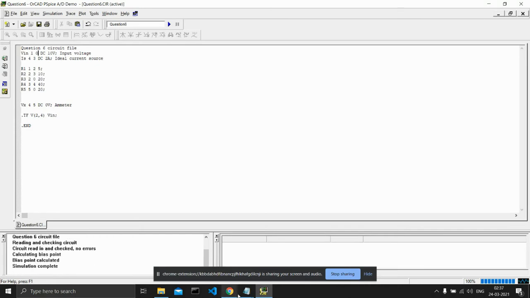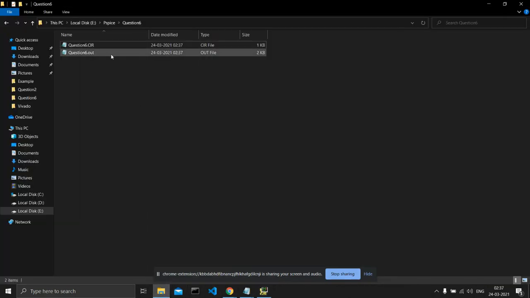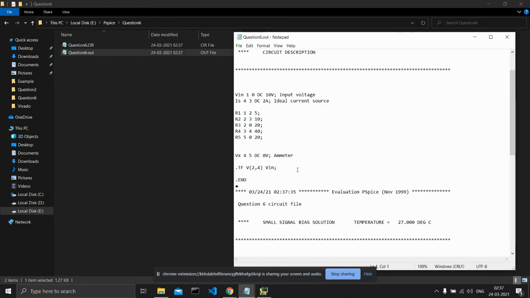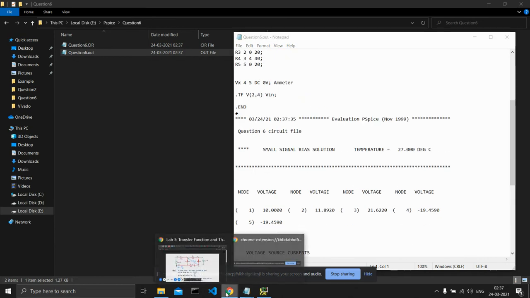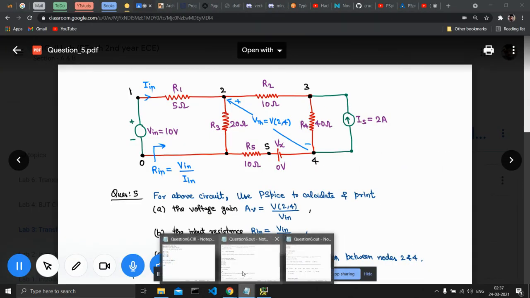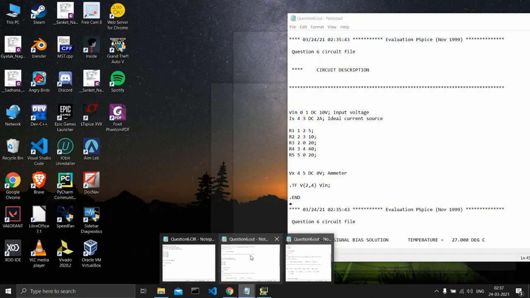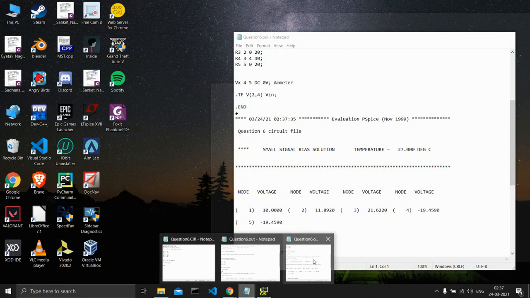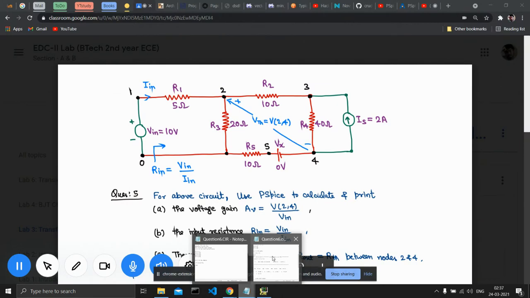See, there is no error. And we'll go in the output file. Okay, this was old output, I guess. Yeah, old was open.